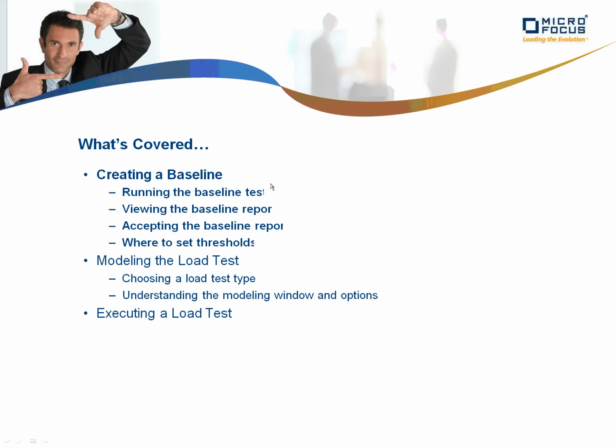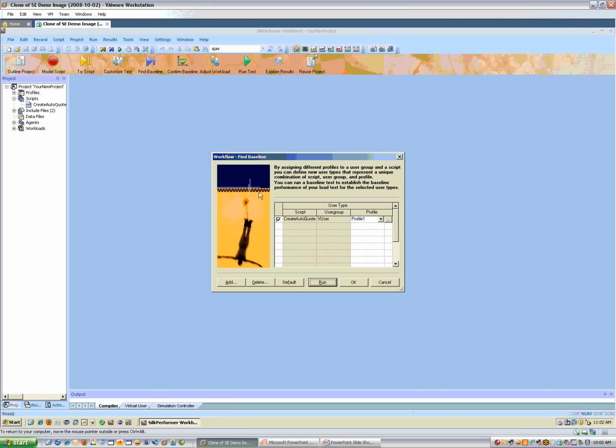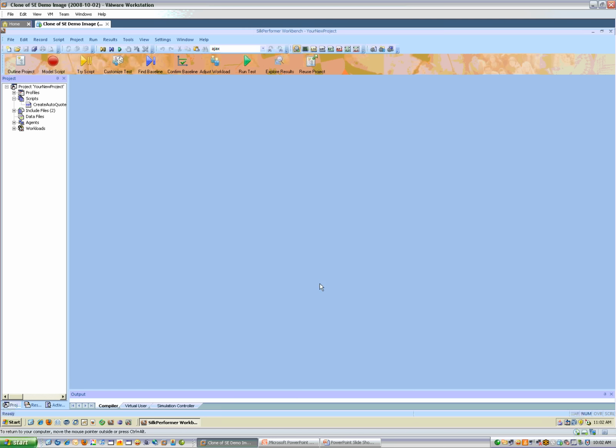Let's start with creating a baseline. Back in the SilkPerformer workbench, you've moved through the workflow toolbar from left to right, and now you've come to the point of being ready to find your baseline. Choose Find Your Baseline and you'll see a list of all your test scripts. You'll want to select all the test scripts that you'll be running in your load test and the profile that goes with them. Choose Run.